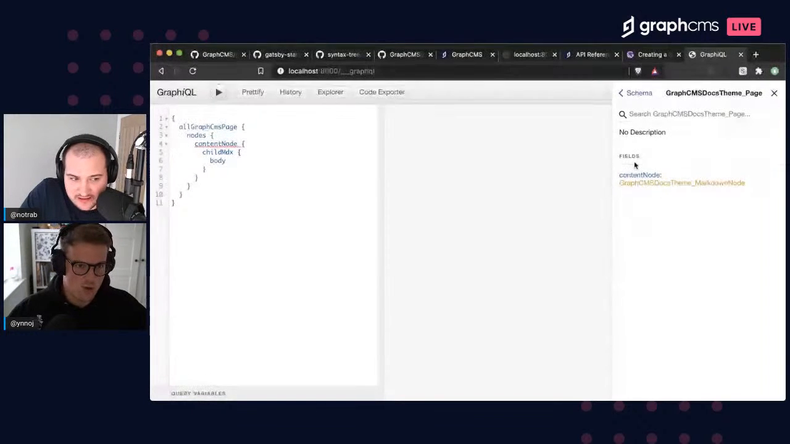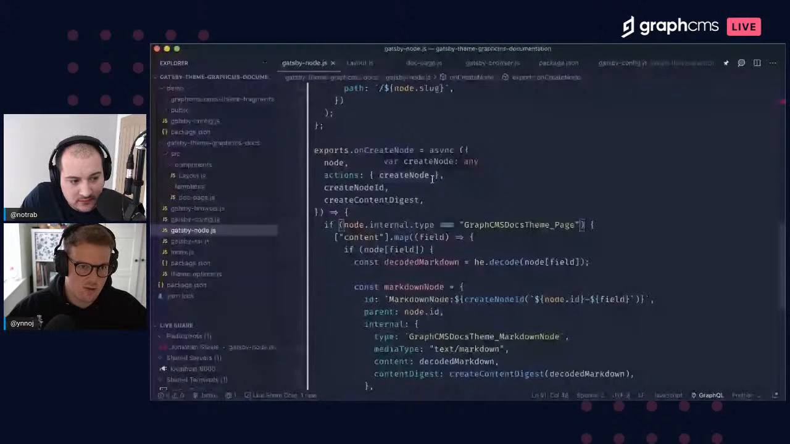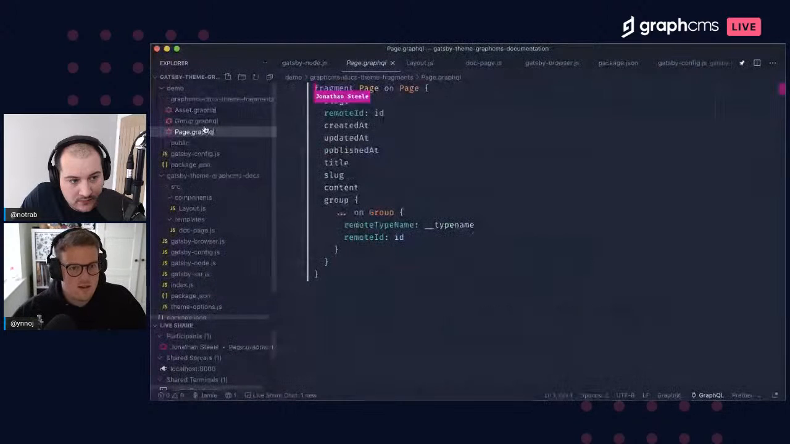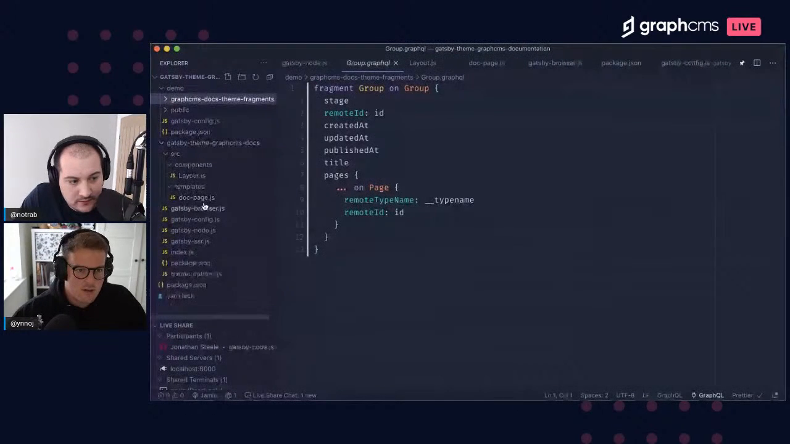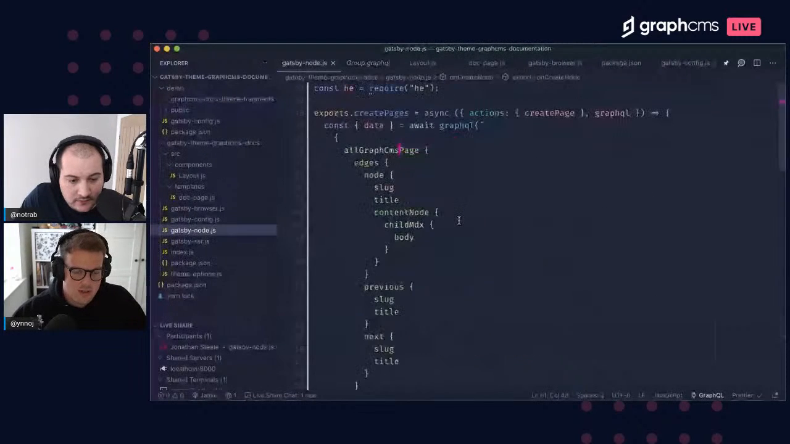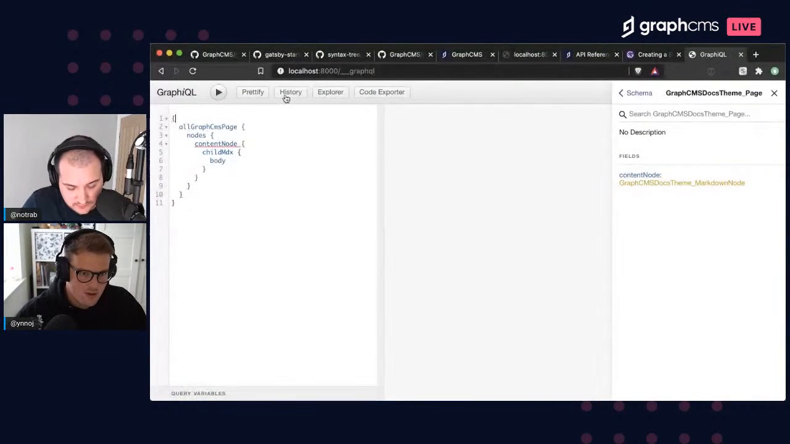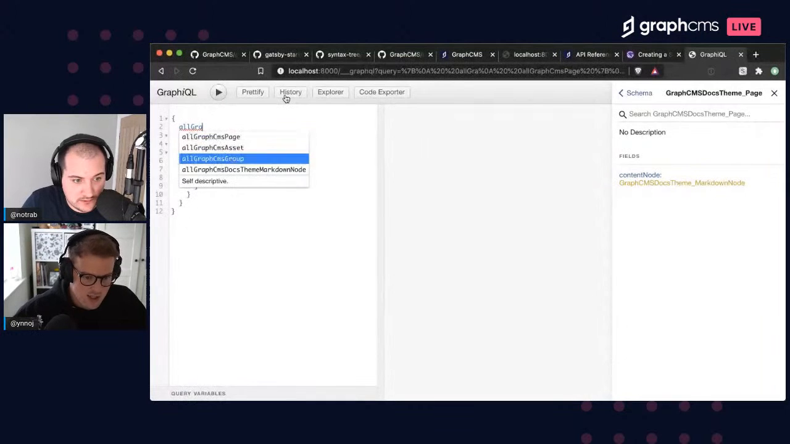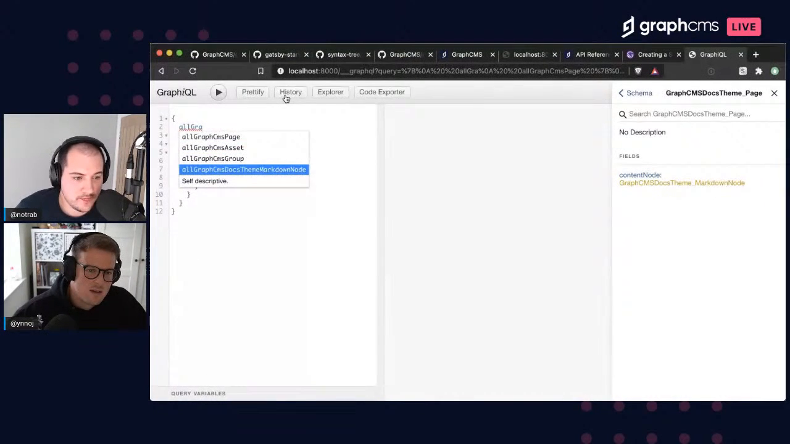You need to update your query, because that type doesn't exist. So it'll be GraphCMS theme docs page or whatever. No, in Gatsby node, in the actual query, in the create pages function. This would be GraphCMS theme docs or whatever it was. So that was essentially a type that didn't exist. Oh no. We've got all GraphCMS docs the markdown node.